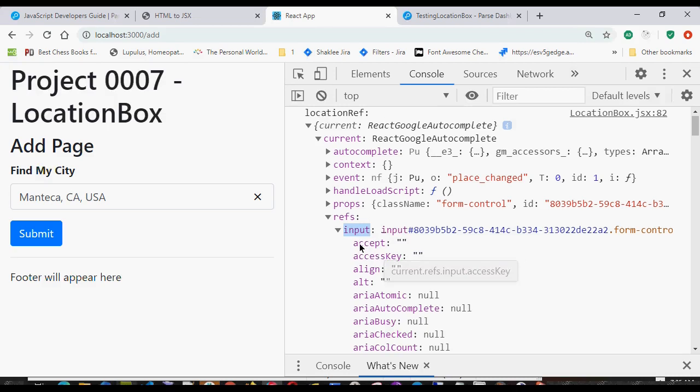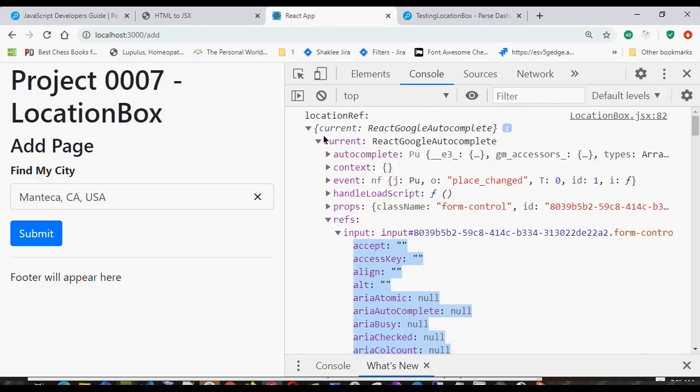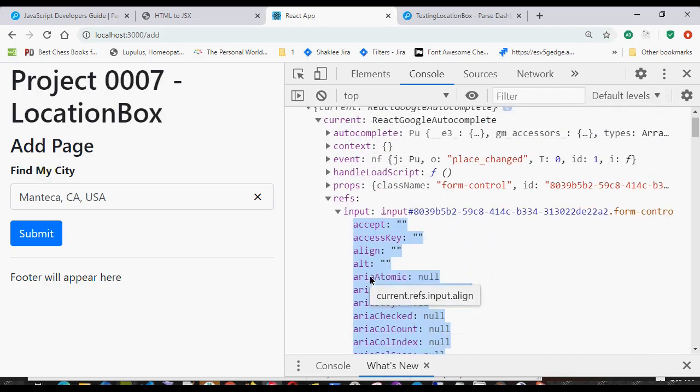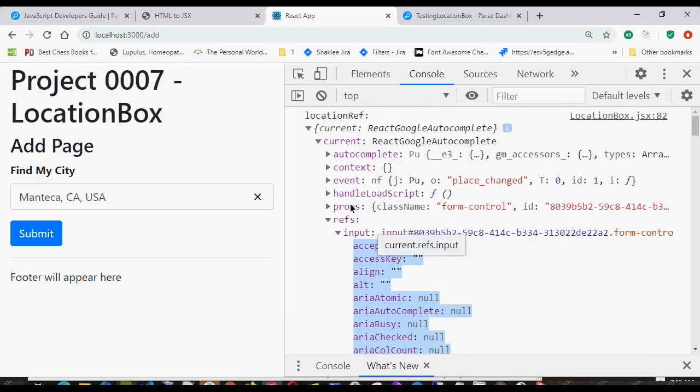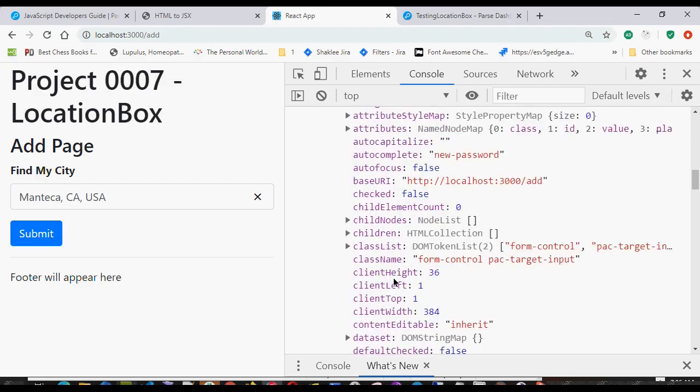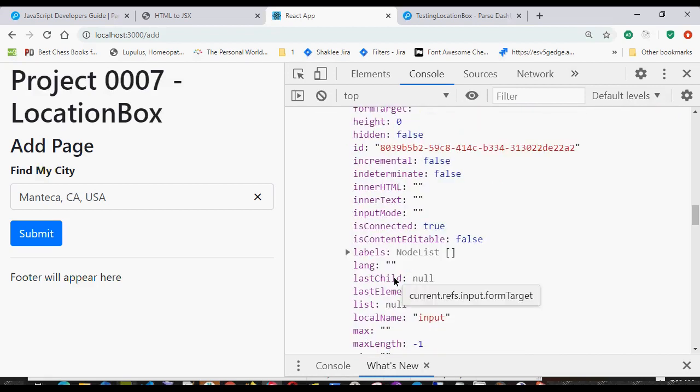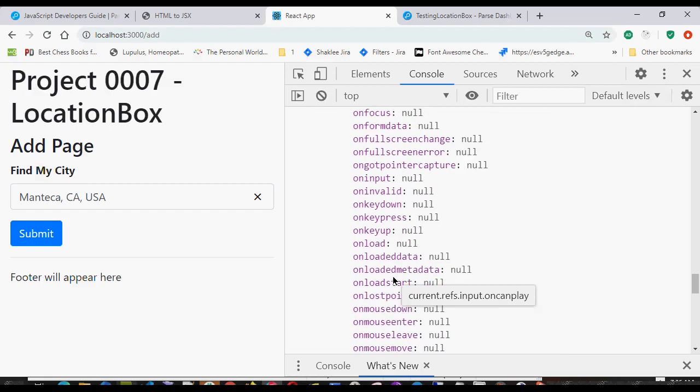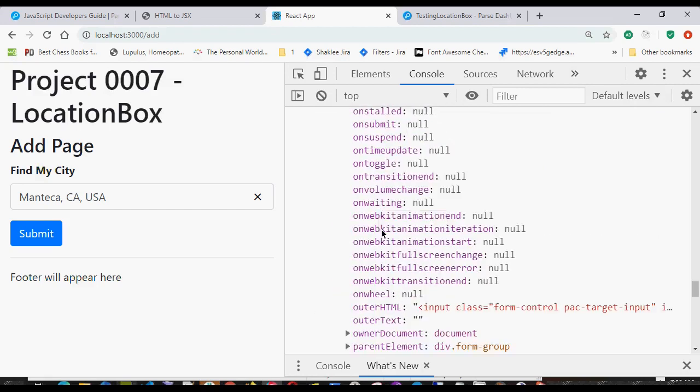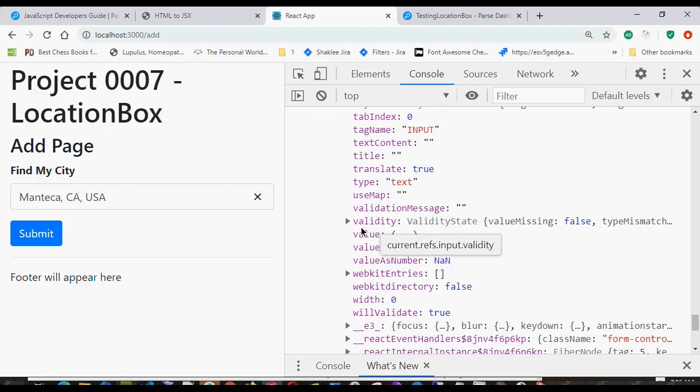Previously, when I was teaching React, we saw this whole thing was coming under the current, and I was able to manipulate using this current value. But in this case, we have to go to the location ref, inside that current, and inside that reference, and inside input. So here what I have to manipulate, and inside this, if you see the value, this value is nothing but this one which you see here. So if I empty this value here, it will empty the value here.